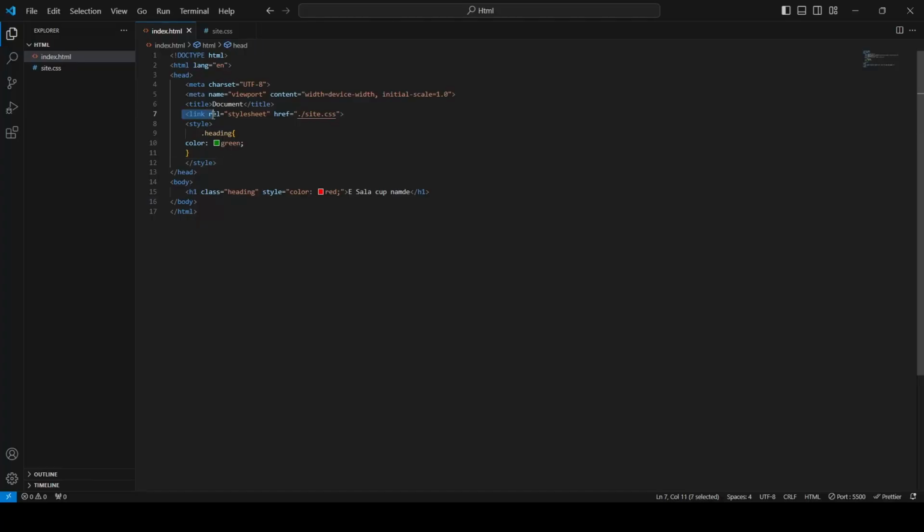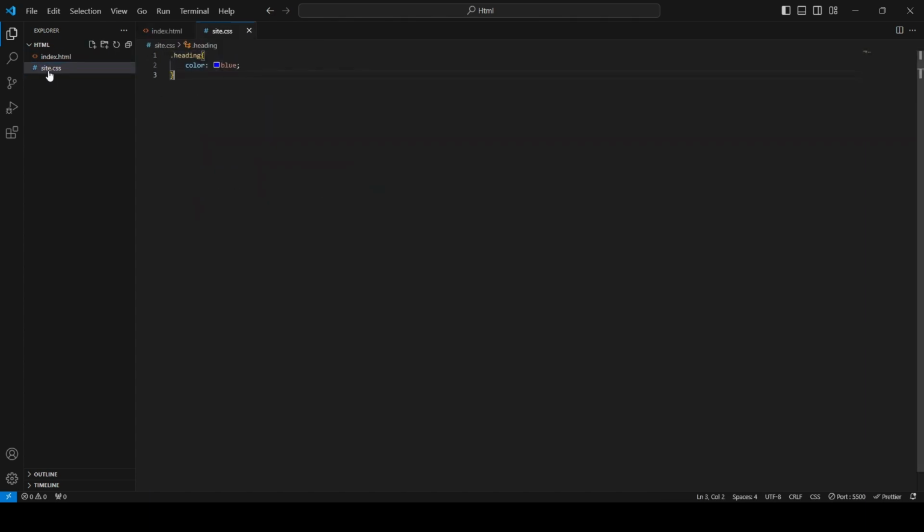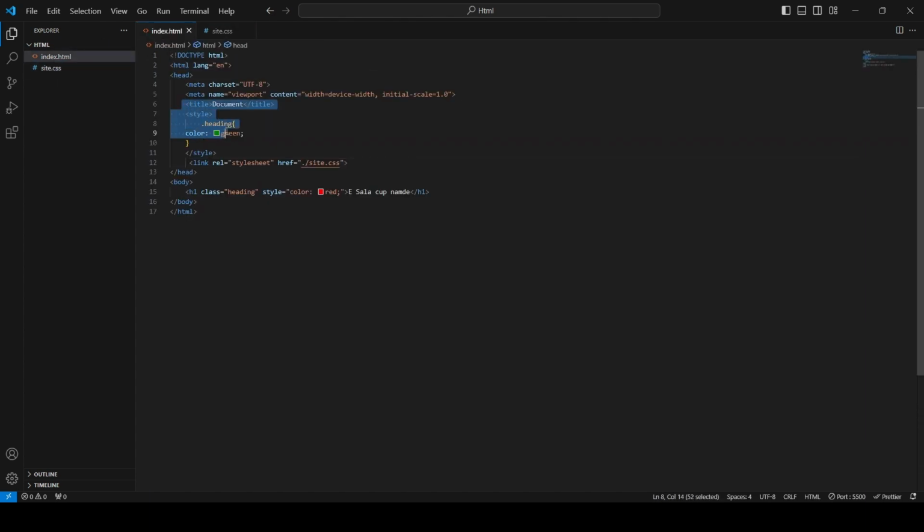What if I provide this reference to the external CSS after inline CSS? Will there be any change? What will be the color of the Isala Cup Namde? Will it still be red, green, or blue? I have changed the order in which they are included inside the head.